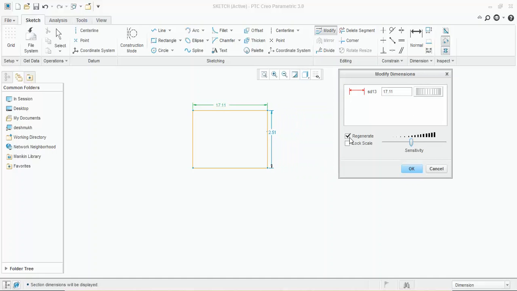The regenerate option is enabled. What is this option? You are able to see the changes on the screen. When you keep this off, only the value changes, and no visual effects are seen. Visual effects are only seen after you click on OK.